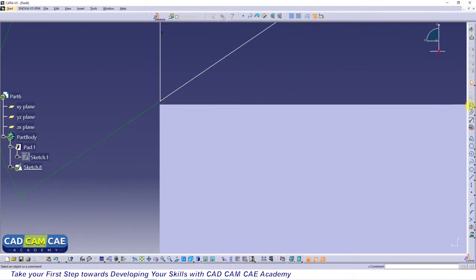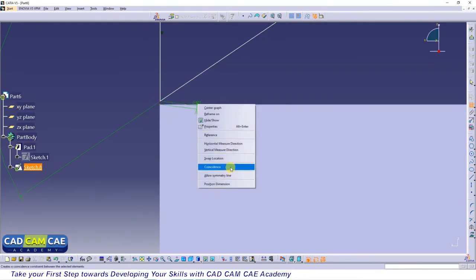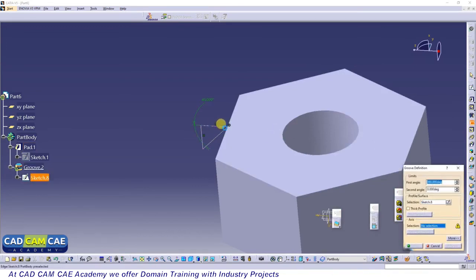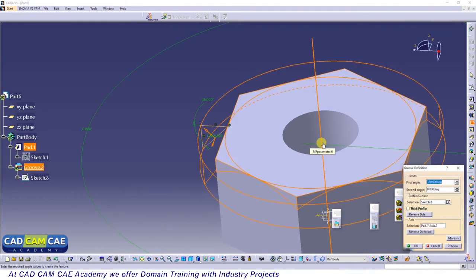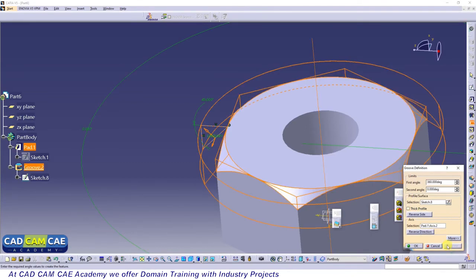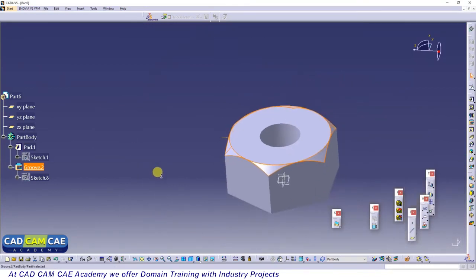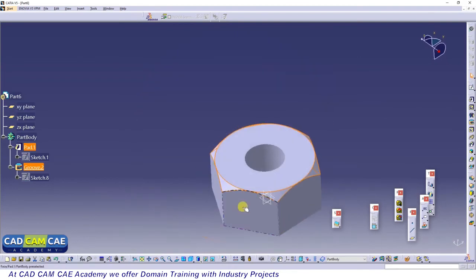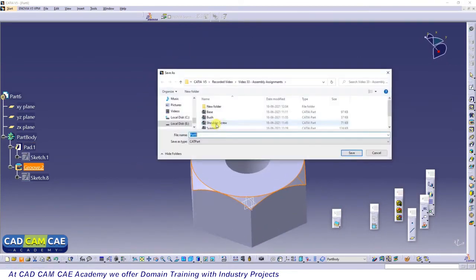Okay, so click on this constraint, select this point and select this point, right click, click on coincidence, come out of the workbench. Now select groove, click the sketch and select the central axis, preview and OK. So we have successfully created the nut. Let's save it, Ctrl S, and let's rename to nut. Click OK.